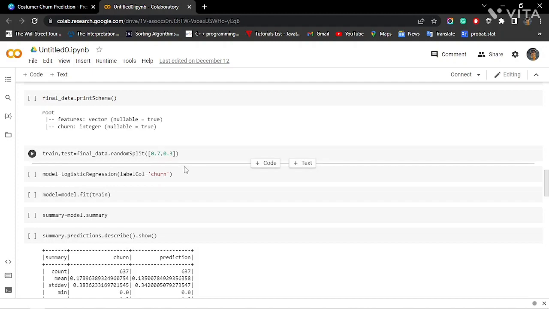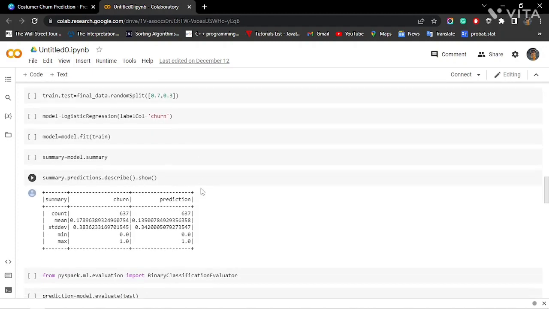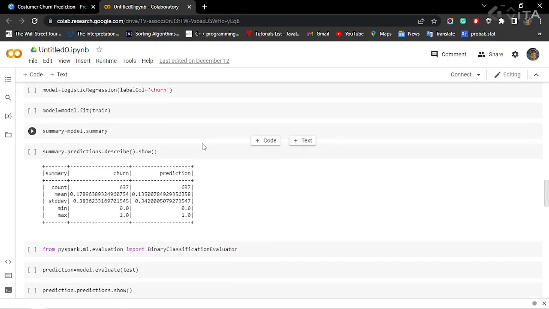We are going to create our logistic regression model where we are going to use the column churn for the label. So now let's train the model using the training data which we created from our final data. Here we can see the summary of the model which we have created. Now we have created our model.